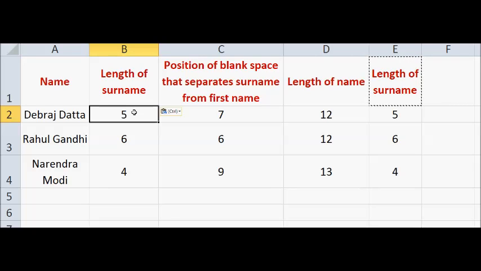Again, I am telling you this is the simplest case where the name has the traditional format, that is the first name and the second name. Obviously in the later stages we will discuss, or you can also do it on your own, what can you do when a name has a middle name. For example, instead of Debraj Datta, if you have Debraj Kumar Datta, obviously the logic should be a bit different, because in that case the blank space is coming twice.